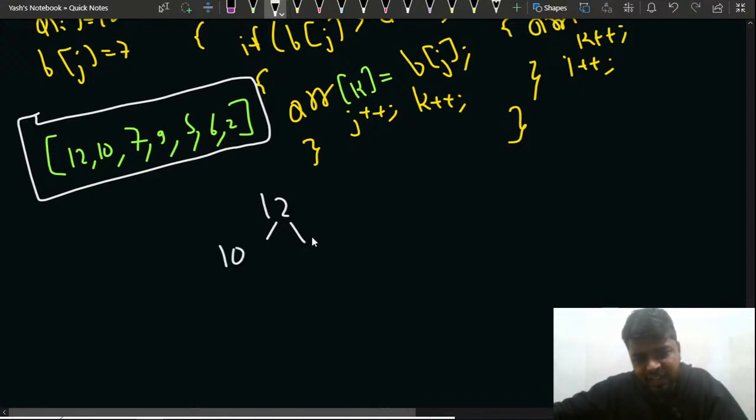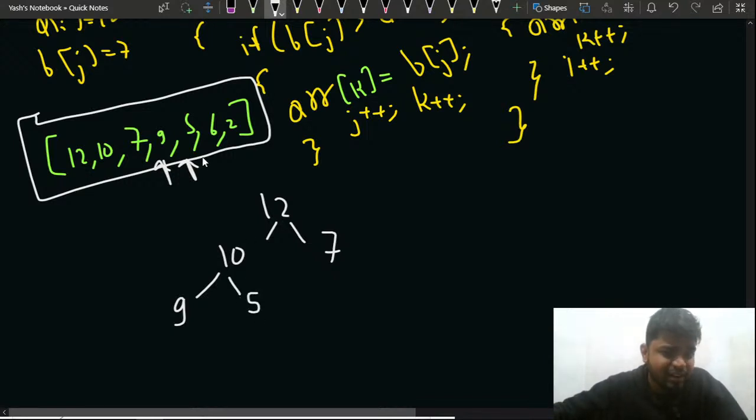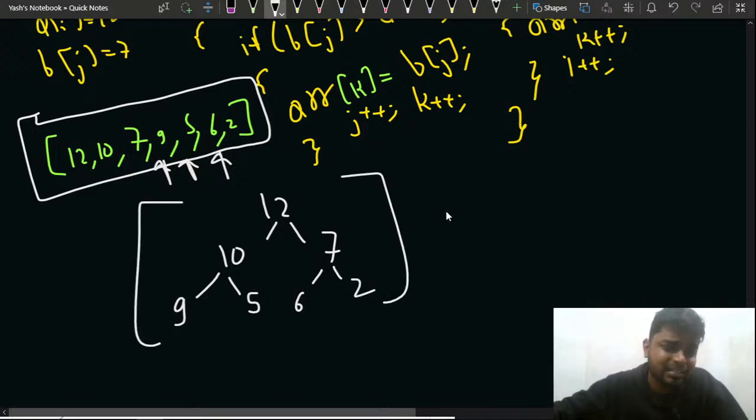Then 10 is the left child, 7 is the right child. After that 9 is the left child of 10. After that 5 is the right child of 10. Then 6 is the left child of 7, and this is 2. So is this a max heap? Yes, this is a max heap.